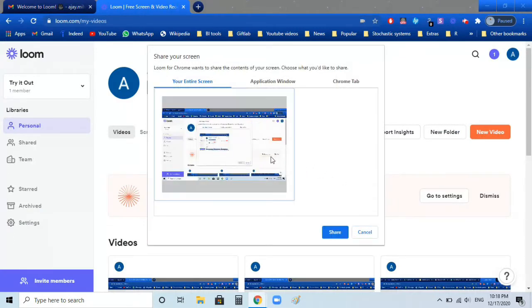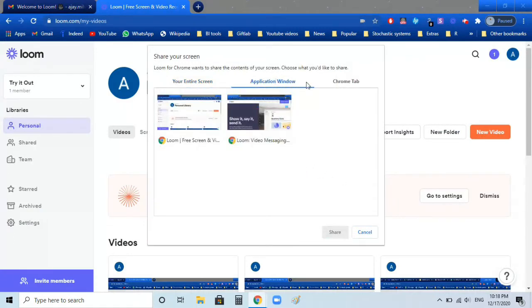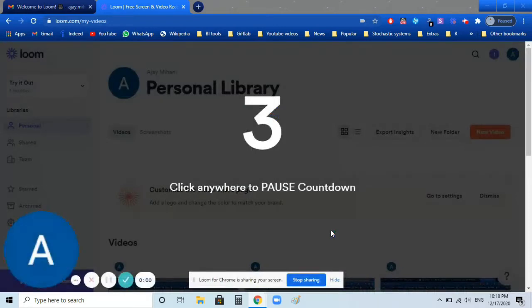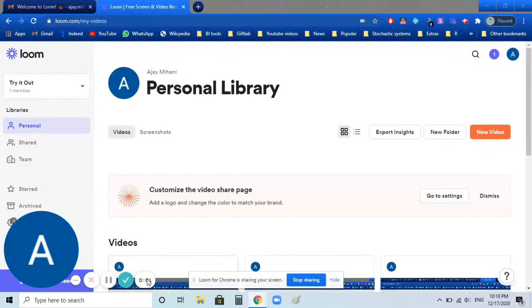Here you will have to share your screen, or you can select a particular window, or you can also select a particular tab if you would like. So let's go ahead and share entire screen. So your screen recording will start along with the audio in this case.